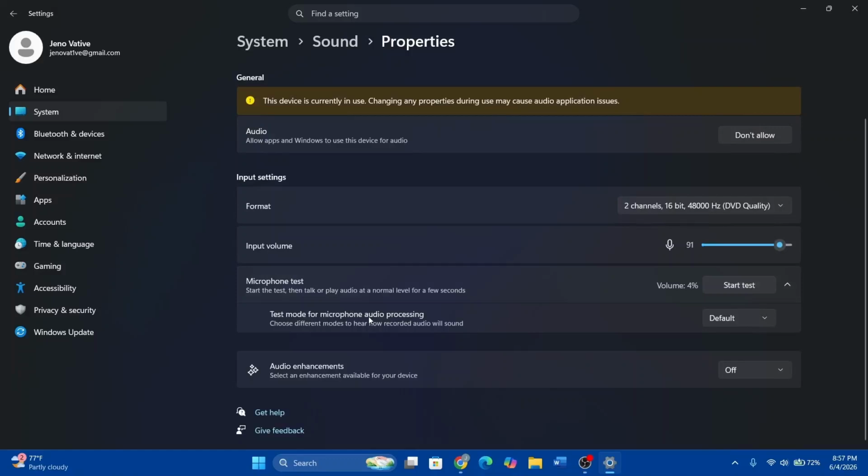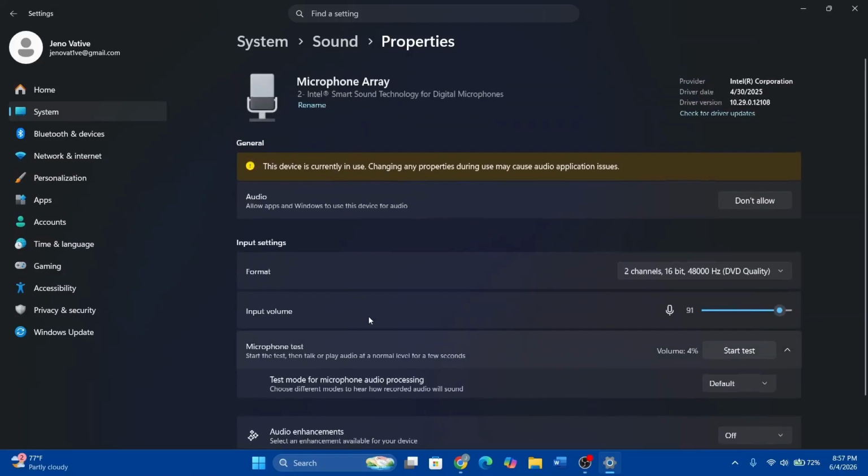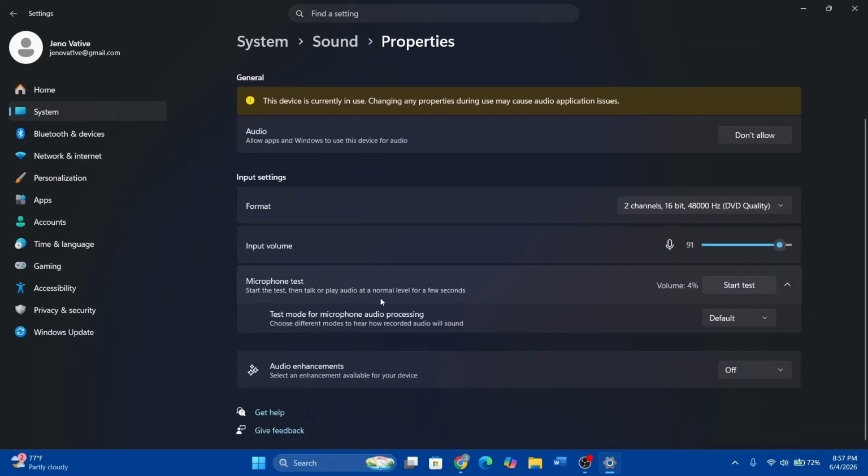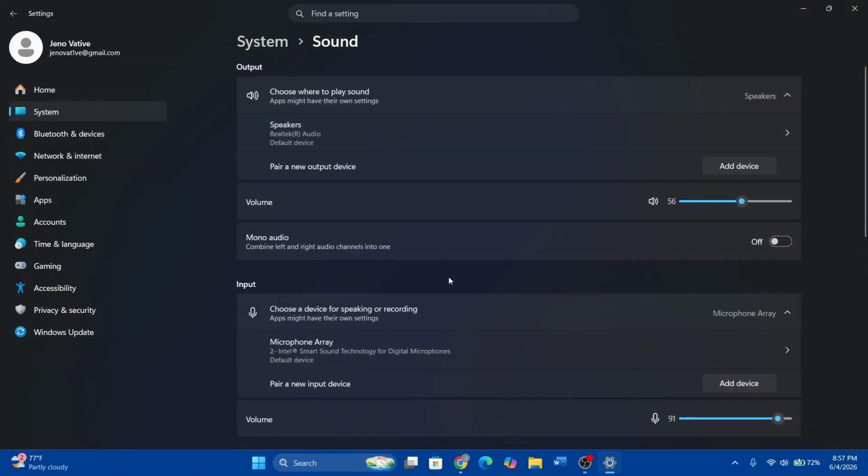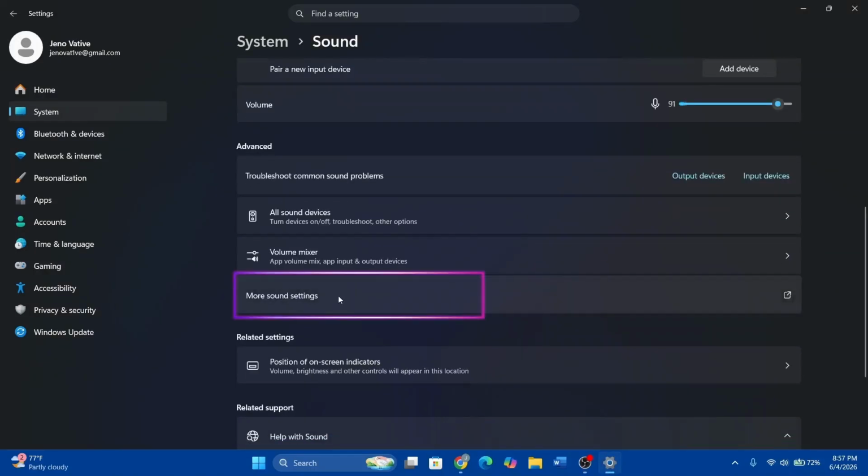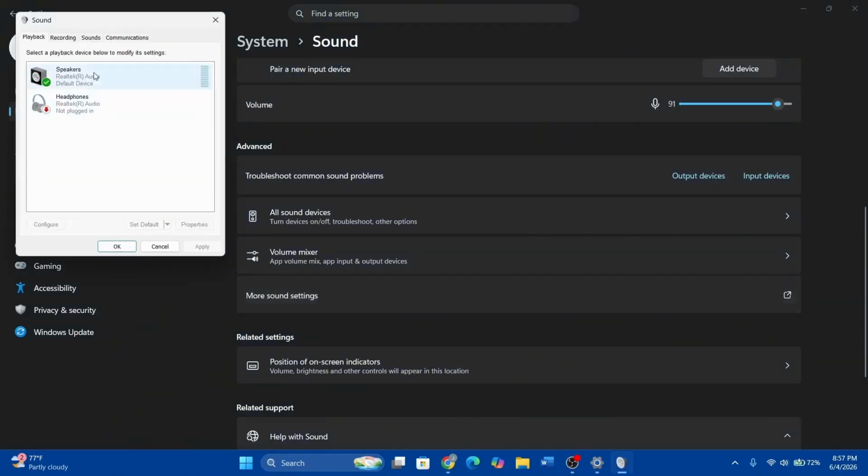Here's an important note. If your microphone isn't showing up in the input section, right-click on the sound icon in your taskbar. Click on Sound Settings and scroll down to Advanced. Click on More Sound Settings and check the Recording tab to see if your mic appears there.